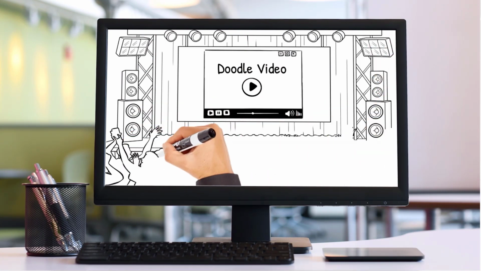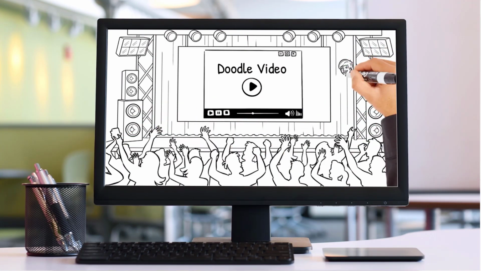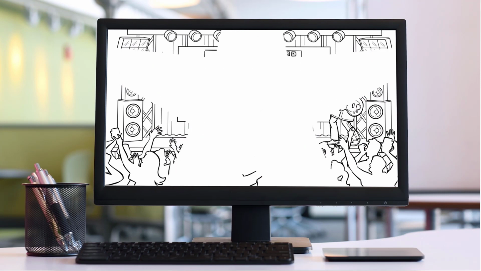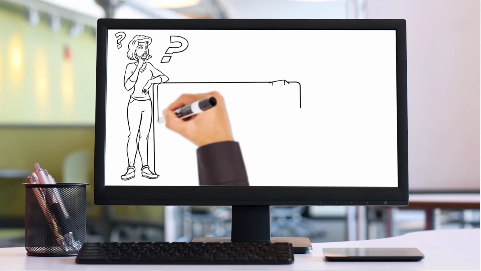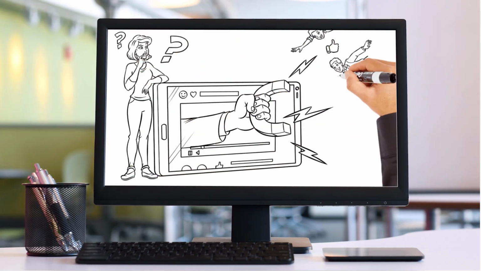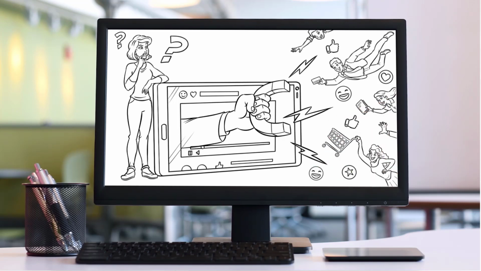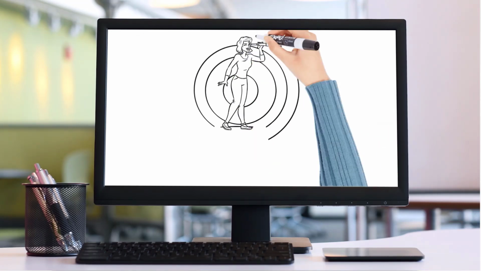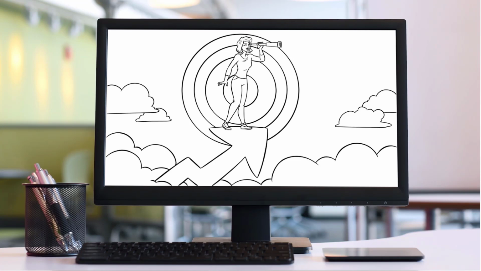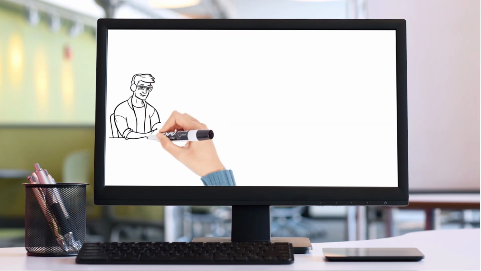So how long is 2 minutes in actual words? Figure about 150 words per minute. So if you're shooting for a 2-minute video, that's about 300 words at the most. Now, before we can start building our story in Doodly, we need to know what our story is. So you're gonna need to write a script.